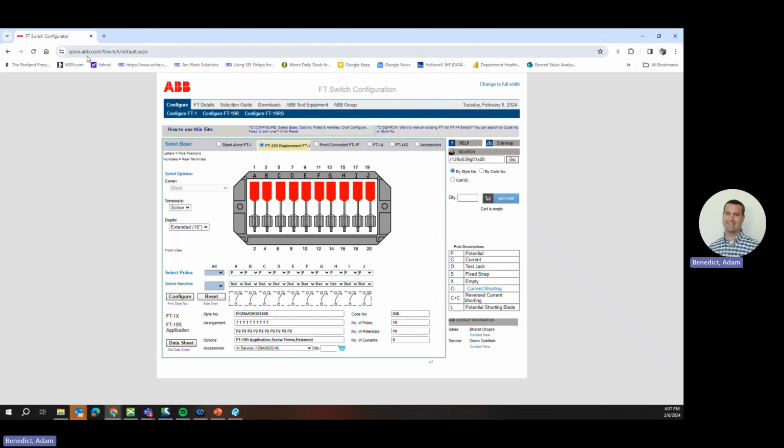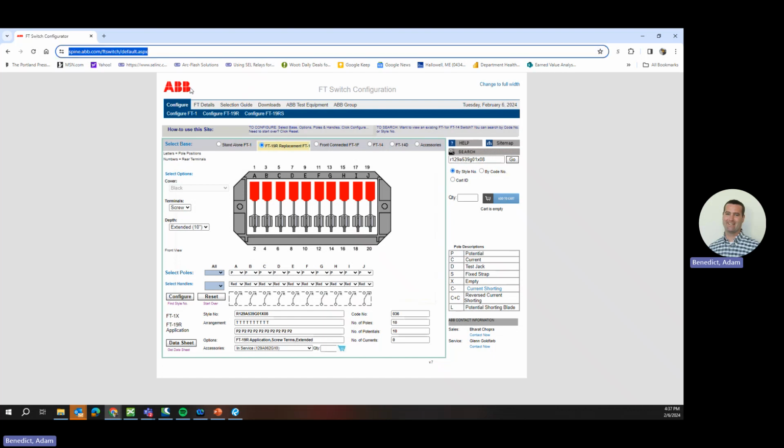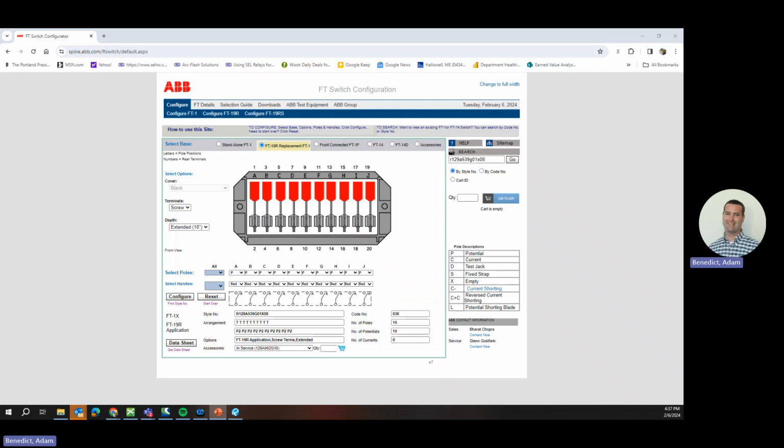So the website, it used to be FT1 config, but now I guess it's spine.abb.com/ftswitch/default. But I think if you just type FT1 config in search, you can get here eventually. All right, so back to this.